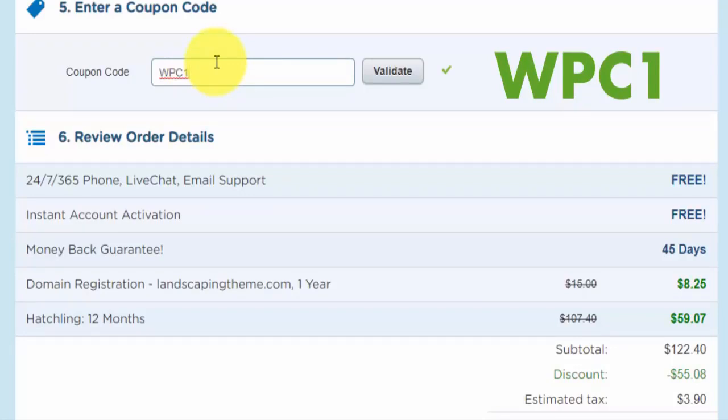What I'm planning on doing here is actually building out a landscaping website and making that child theme on WordPress available to my premium members on my website.